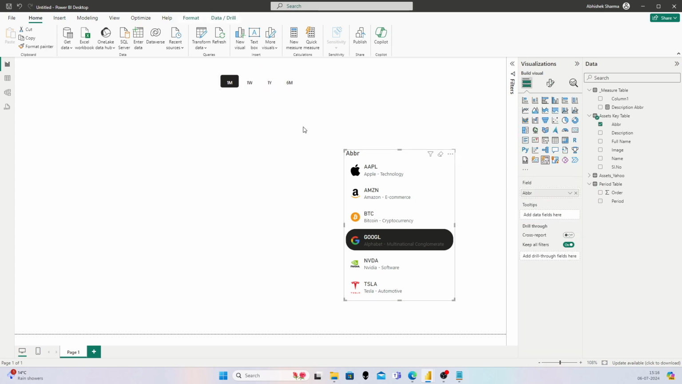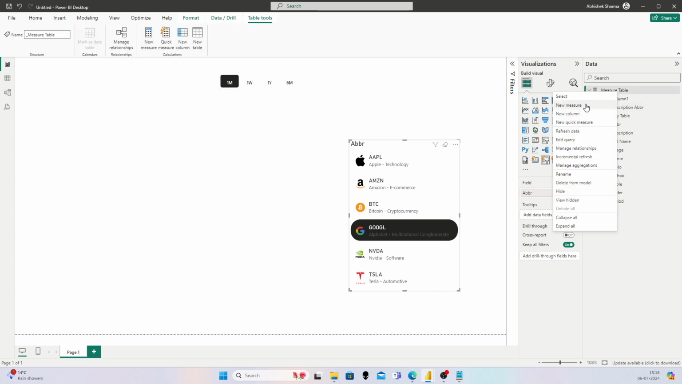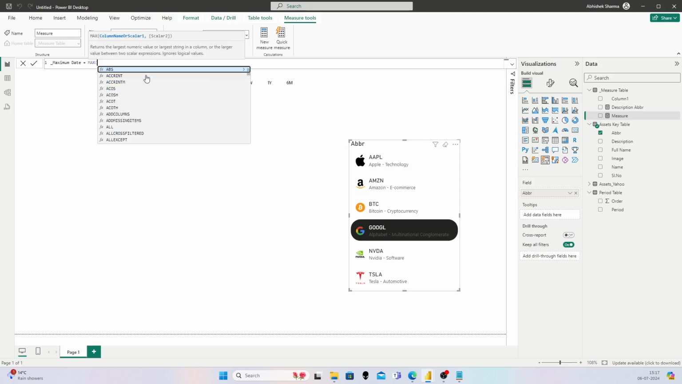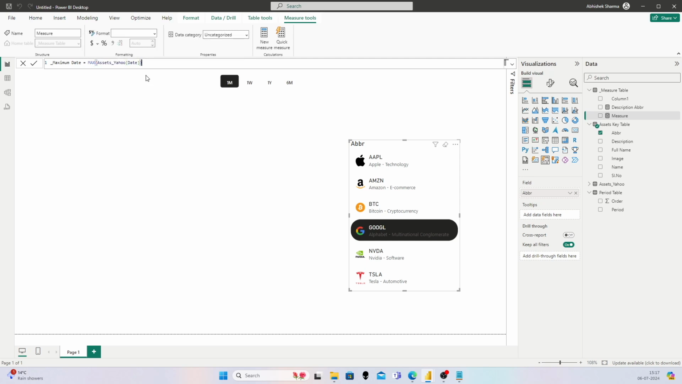Now the next thing is to build the trend line, and the trend line will basically change based on the selected period, right? So let's create some of the measures. So first will be maximum date, that is nothing but max of asset Yahoo date, that is our maximum date.